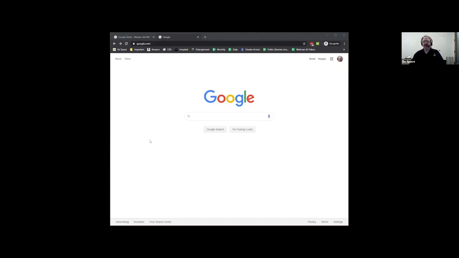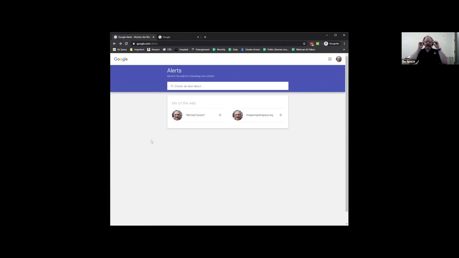Like I said, I'm going to start with Google Alerts. Google Alerts is a really interesting feature that a lot of people don't necessarily know about, because you really have to find it. There's no link to it off the main Google search page. You can find it at google.com/alerts, and you do need to be logged into a Google account for this to work.